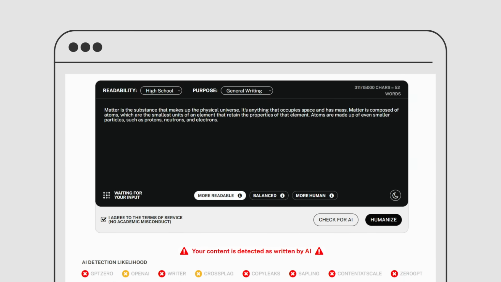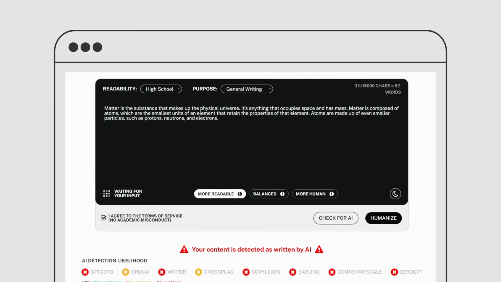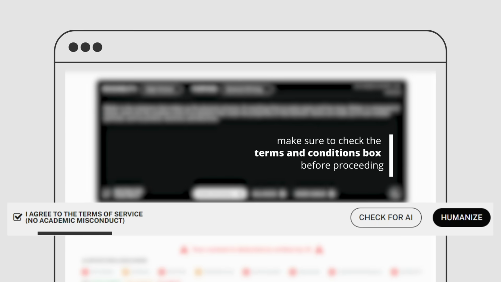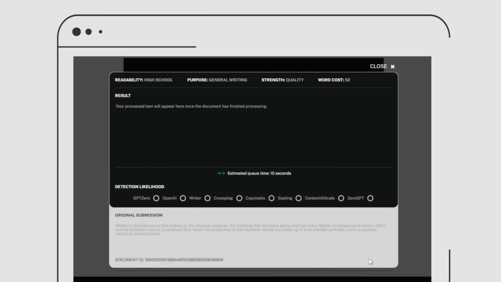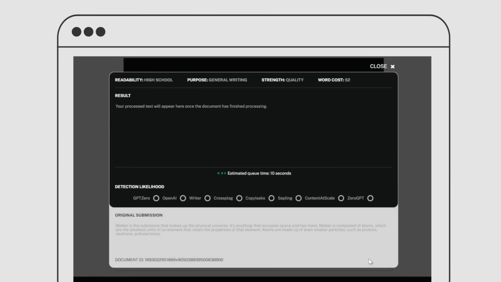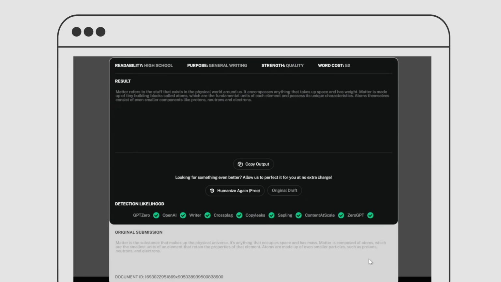Once you've personalized the settings according to your preferences, make sure to check the Terms and Conditions box before proceeding. After clicking Humanize, wait for a few seconds as your output gets processed. Congratulations! Your output is now ready and humanized!